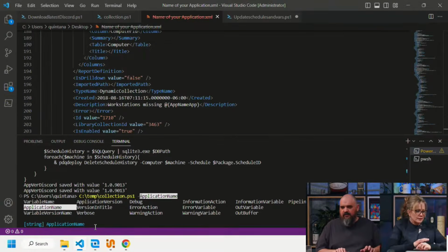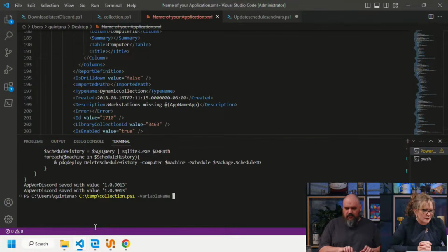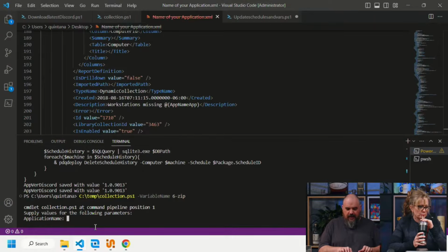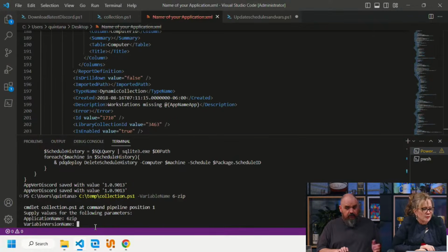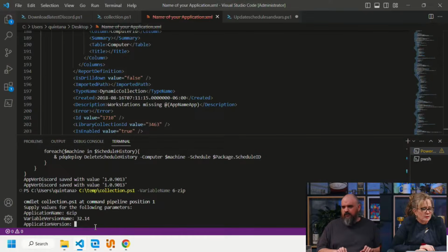And then from there, let's see, variable name is, I don't want to do Discord again. I already did that one. 6-zip. Okay. Oh, and then application name is also 6-zip, only without the dash. I did a caret. Variable version name, it is 32.14. Uh-oh. I did it backwards. Abort. And then the application. That's okay. It was still going to work, and that'll be just great. And it'll just be backwards because the application name is 6-zip app name. We like backwards.